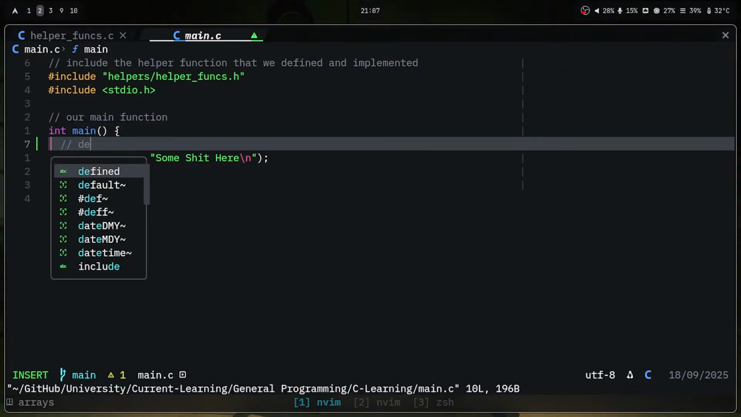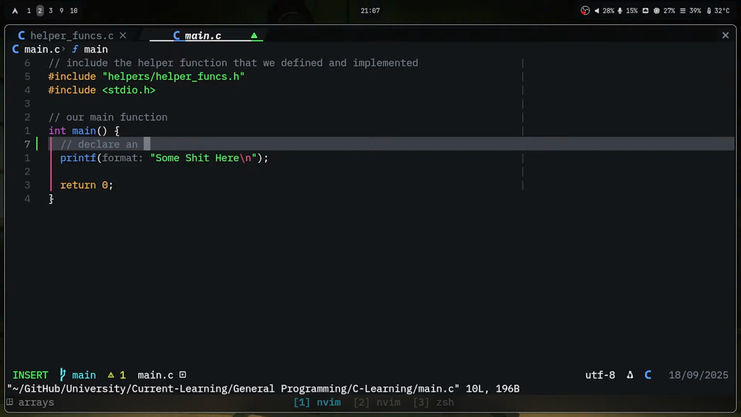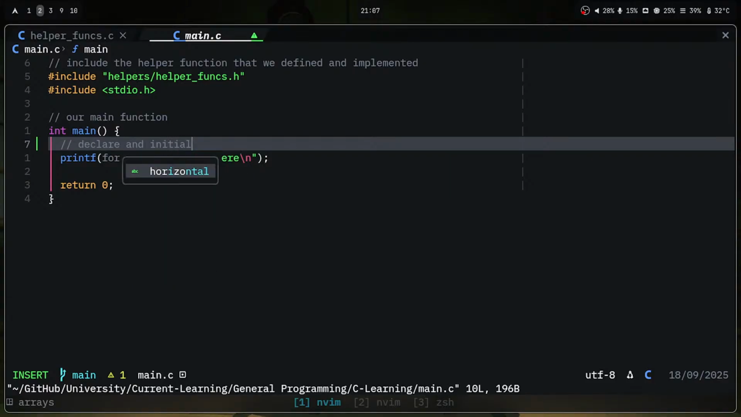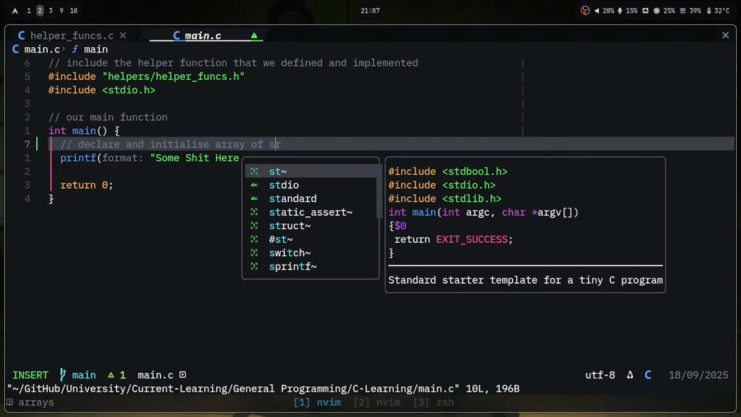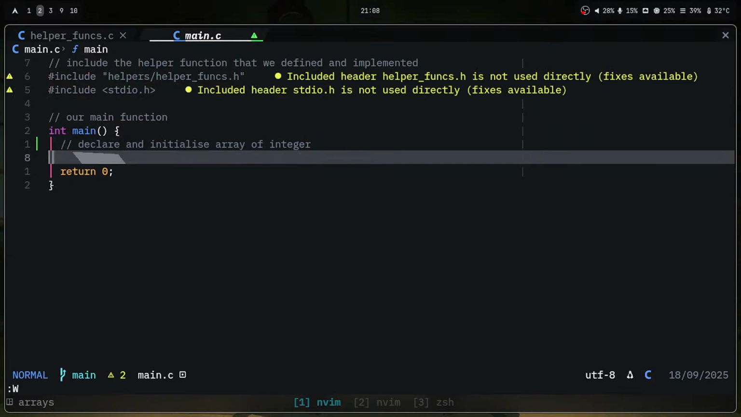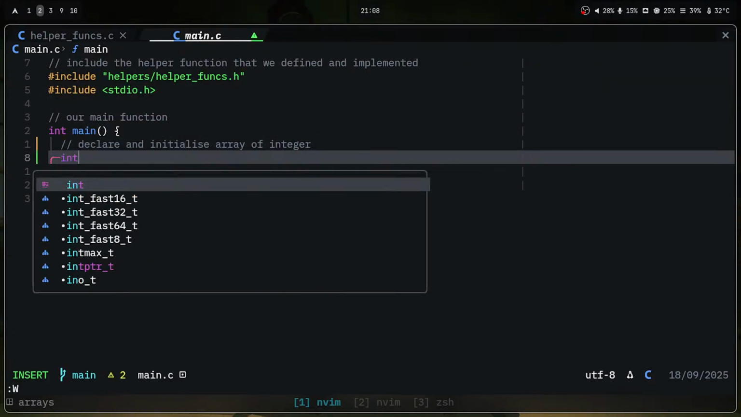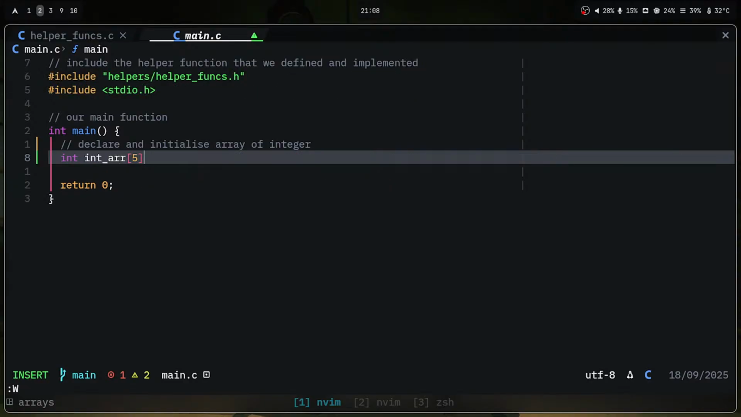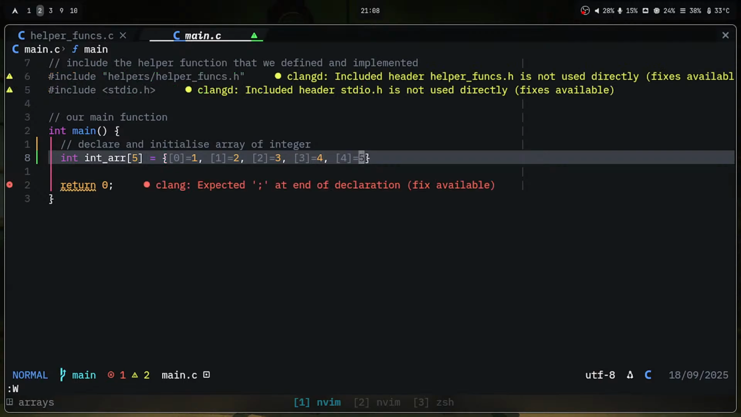Declare and initialize an array of integers. So int ar with 5 equal to 1, 2, 3, 4, 5.